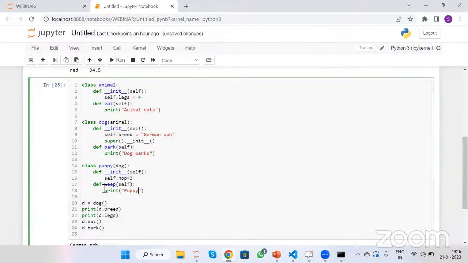Okay, puppy weeps. Right. So here I'm having puppy as my child class, not the dog. So I should change the object creation here. I should not create an object for the dog. I should create an object for the puppy now.